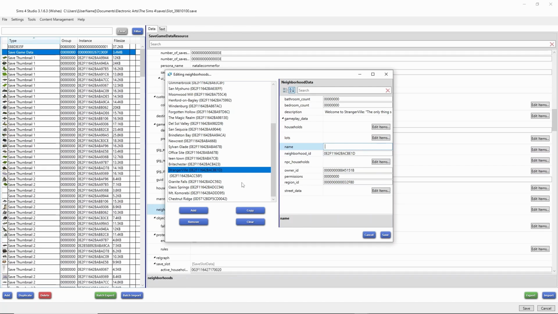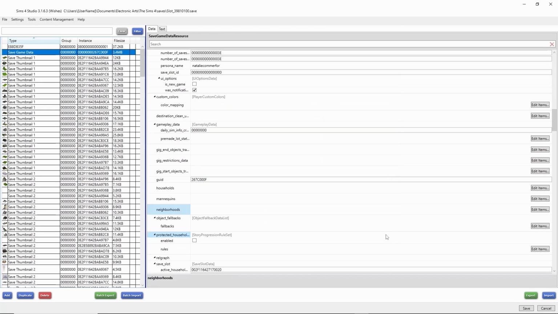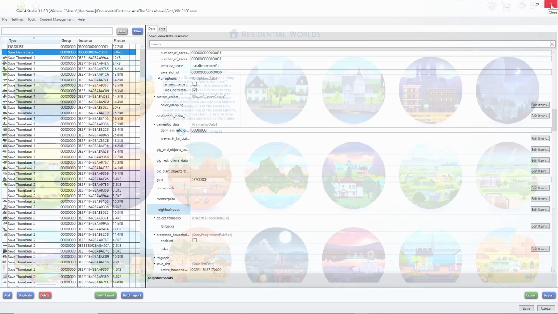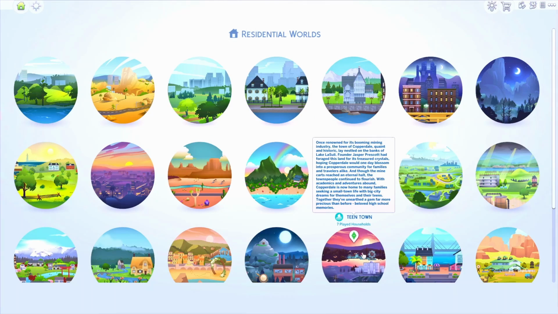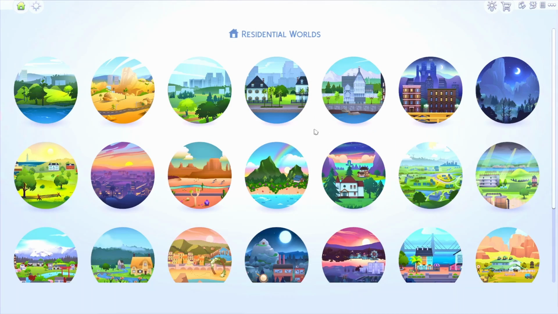So maybe Strangerville can be Strange Town instead of Strangerville. You click on Save and click Save again at the bottom and click OK. And then you can close Sims 4 Studio. And there we go, Strangerville is now Strange Town, Copperdale is Teen Town. So you don't need mods enabled to be able to rename your worlds, you just need Sims 4 Studio.